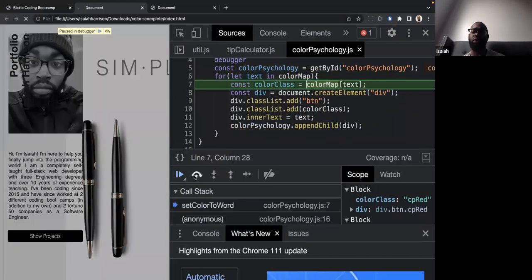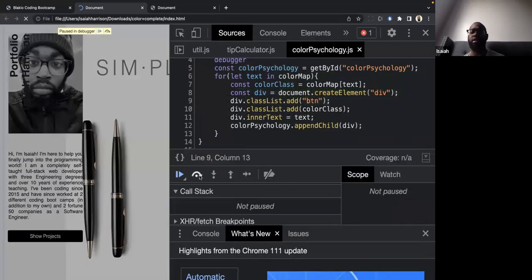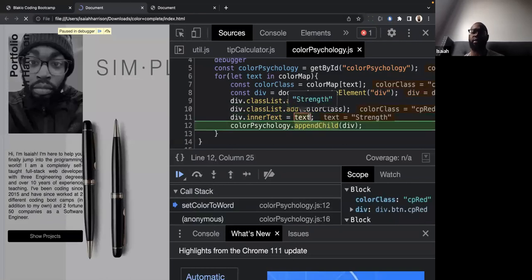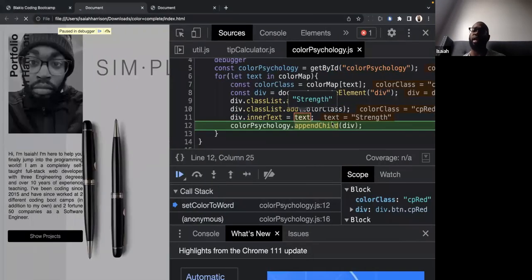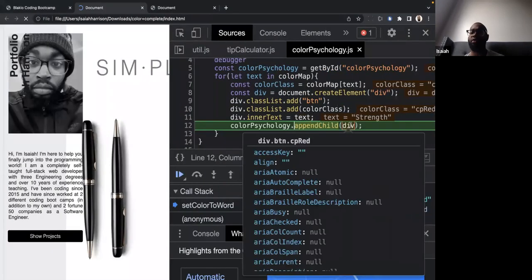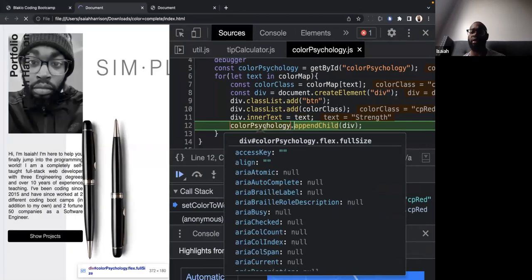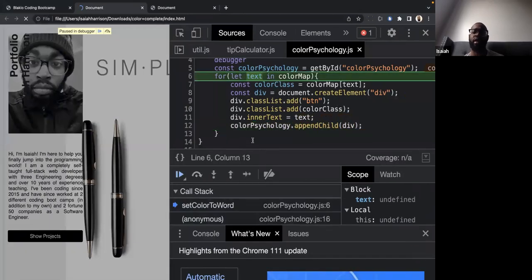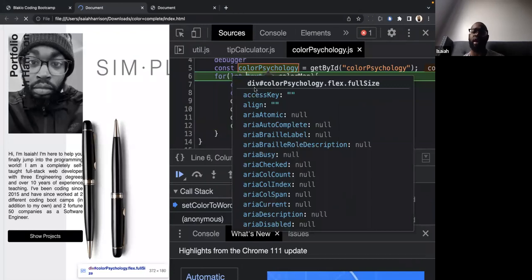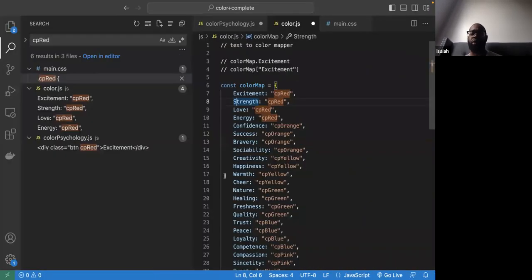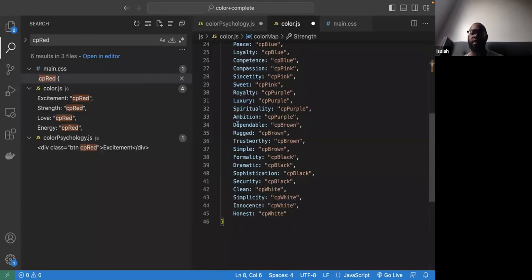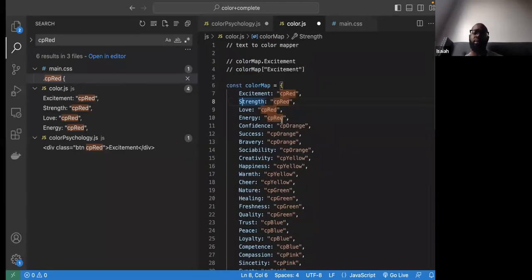And we're literally going to run through this: get the class, get the div, make the div, give it a class name, give it some inner text. This time give it inner text of strength, because strength was the next thing on the list. And we're going to keep doing that, and keep adding those children to this colorPsychology HTML element, until we fill it up with everything that's inside of this object right here. That's what the loop does.